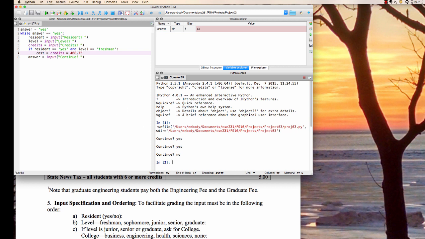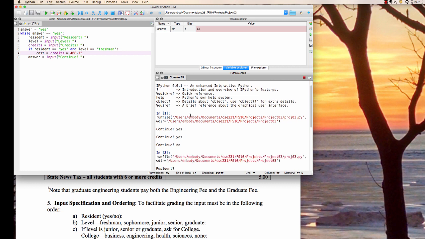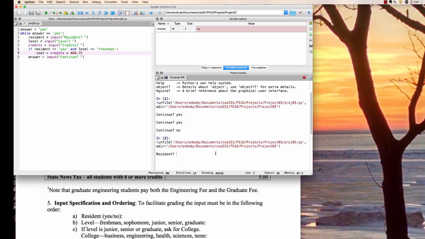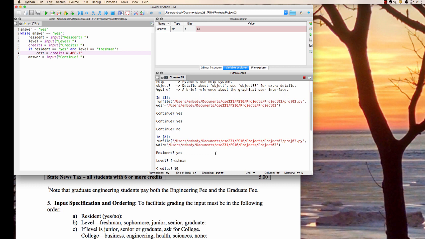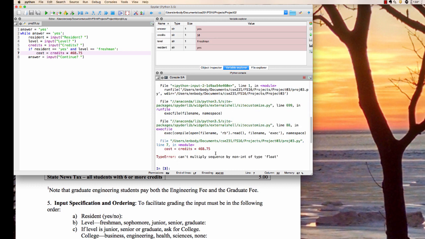Okay, so all right, the first thing it does, we ask, is it a resident? Okay, and the answer is yes. Level. Freshman is the only thing I can handle at this point. How many credits? Let's put in 10. Of course, all right, so it blows up. Why did it blow up? Well, we look at the error message and we see that it can't multiply a sequence by a non-int type float. And it's like, oh, what did I forget to do?